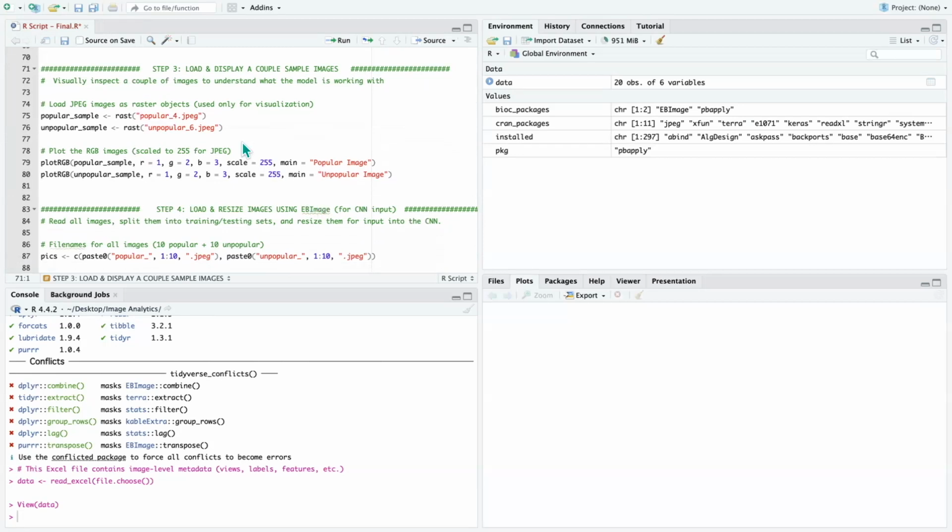All right, so now we can look at a couple of images from our dataset, one popular image and one unpopular image. This will help us understand what the model will be seeing. All right.